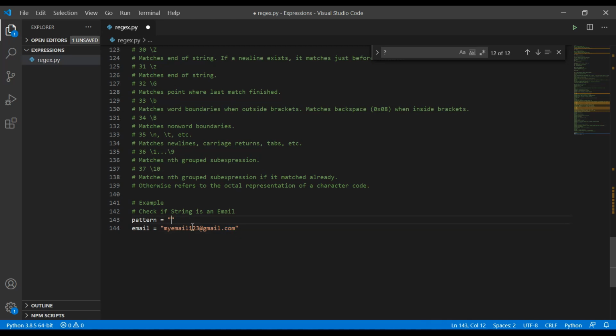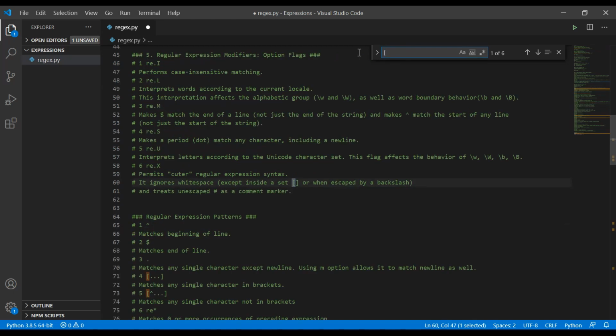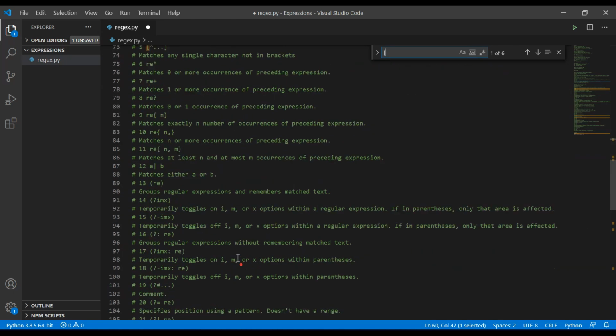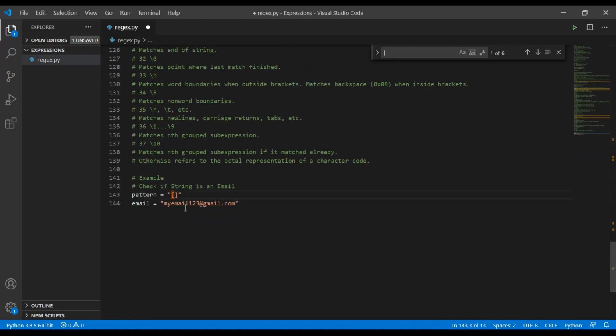So in our pattern, first of all, we want to have brackets. So let me show you what brackets do. They match any single character in brackets. So we want to provide everything from a to z, so we are going to do this like that. And we want to provide anything uppercase from A to Z. Now we want also to be able to include numbers, so everything from 0 till 9. That's our first part. Now we need a plus to concatenate that, and then we have an @, so we need to have an @ here.